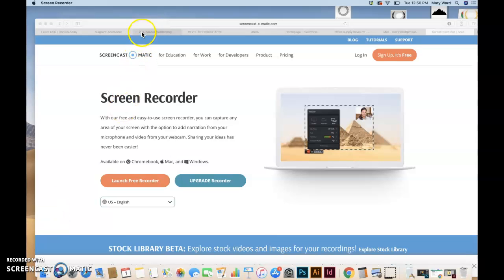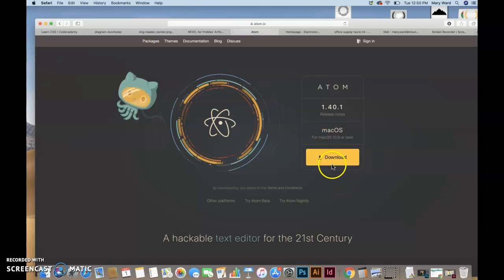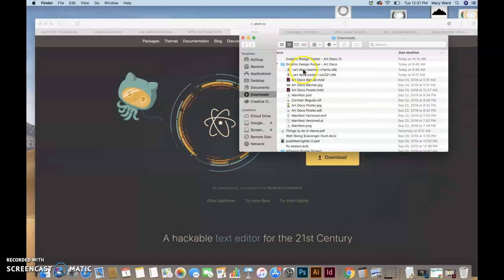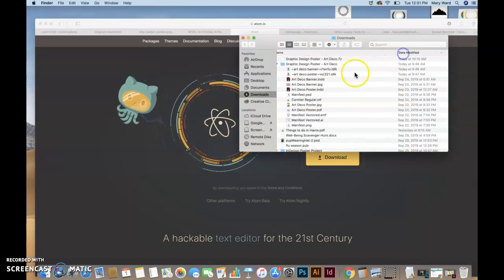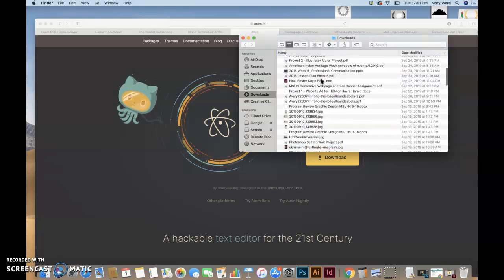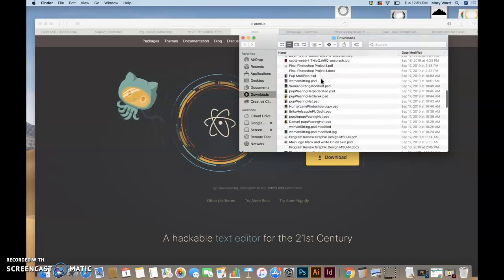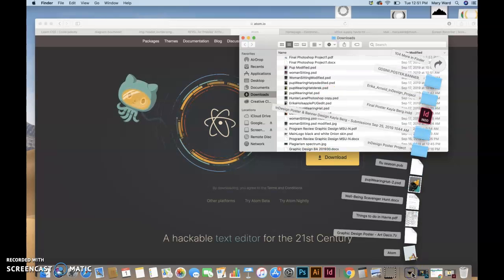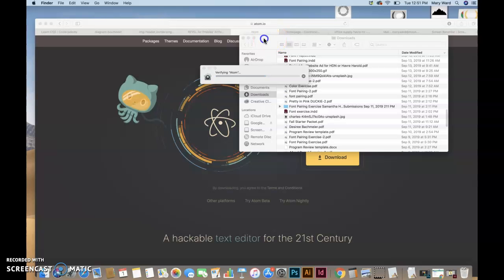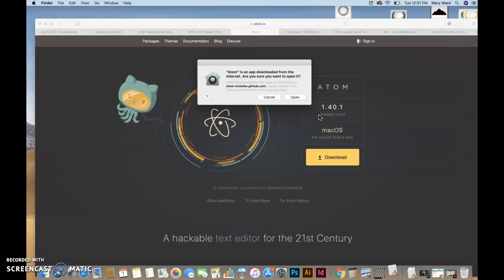So we're going to start off downloading Atom. I've already pushed download, so I am going to go into my downloads folder, open this up, and try and find the Atom. I'm not sure why it's not showing up. Right there. Okay, I'm going to install that. It's free.